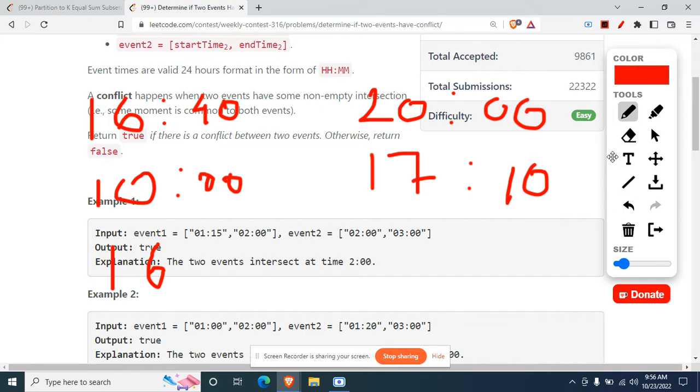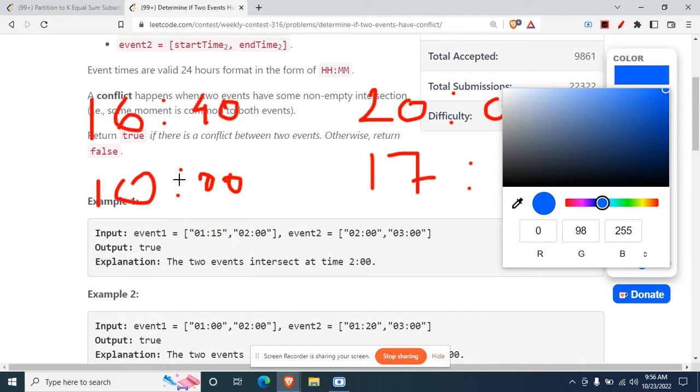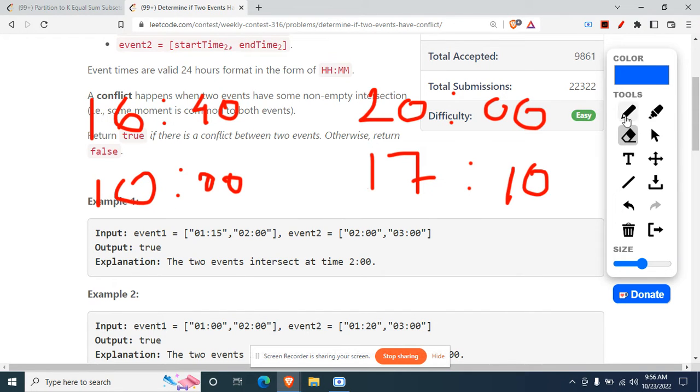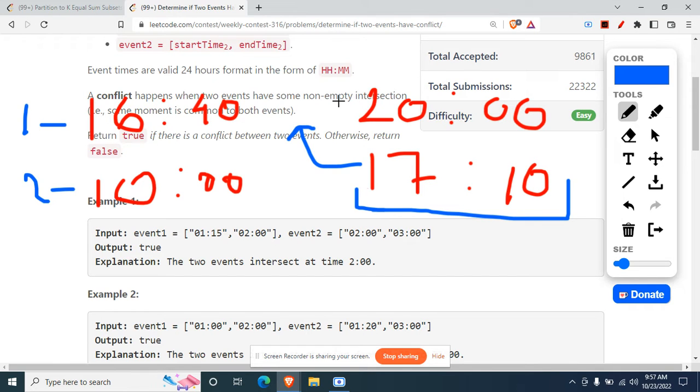I'll just change the color for a sec. Okay, so we have our event 1 and our event 2. What are we going to do? We're just going to take the second timing, that is right here, of event 2, and we'll compare whether this time actually overlaps with the first event. I think you are getting the point. We will just compare diagonally.